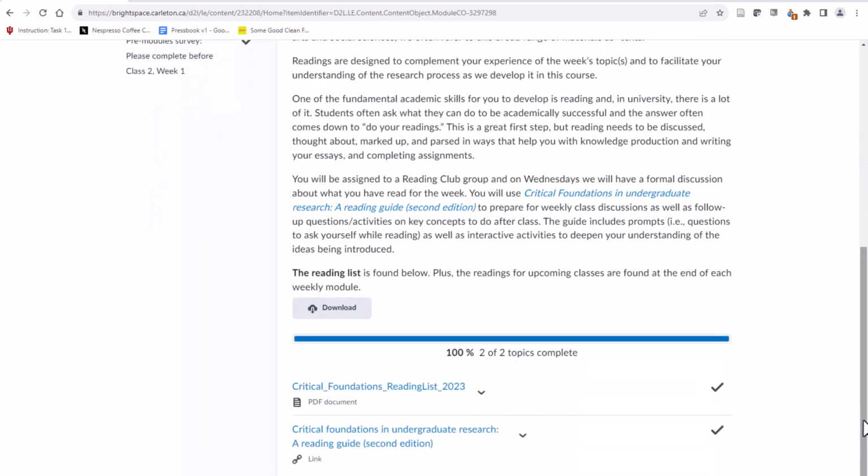In addition, you can access the reading list for this class, and here is a second link to the reading guide. You will use this guide each week to do the pre-class and post-class reading activities. I recommend that you download a copy of the reading list so that you have it as a quick reference.